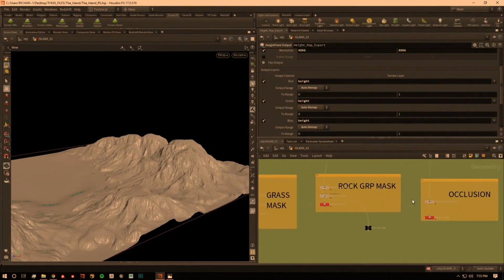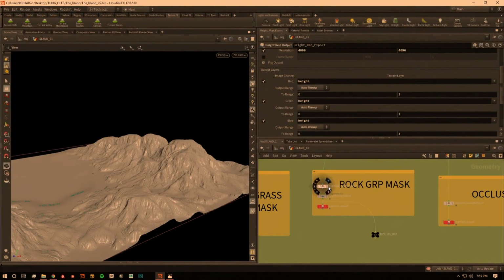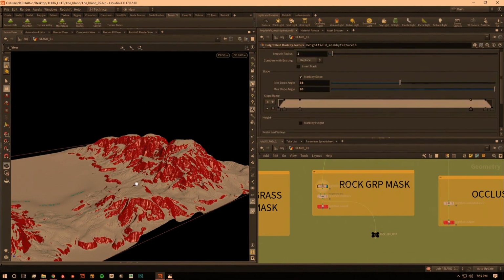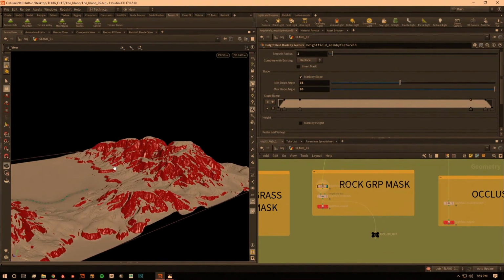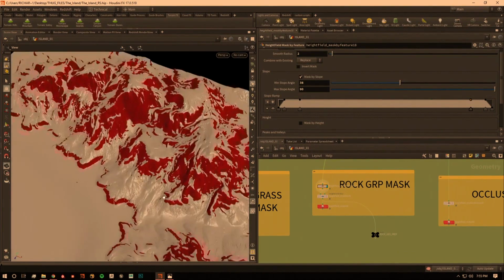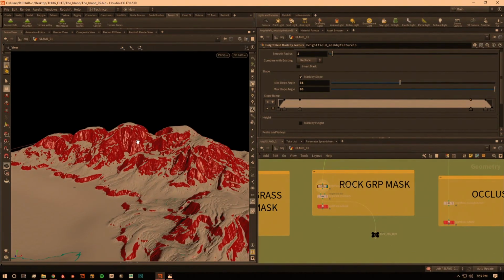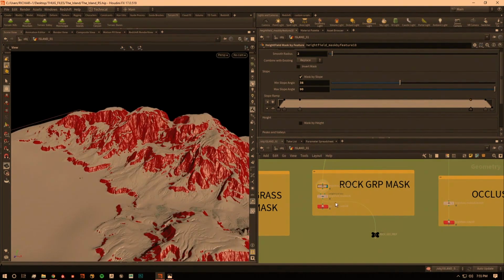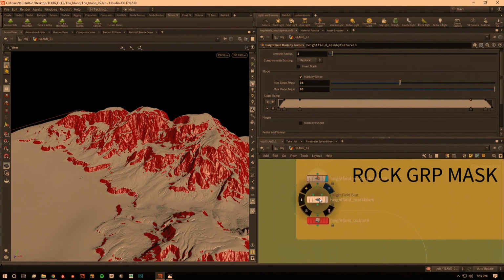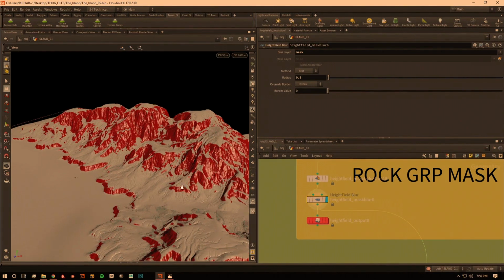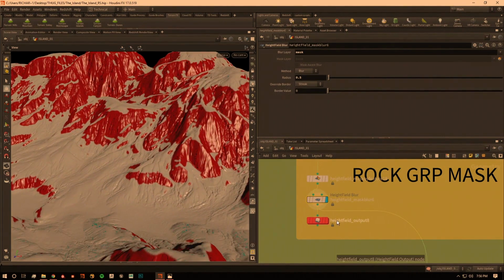Then again, for texturing purposes, I created these masks. So my first mask was for rocks, where I wanted to keep the rocky region with very steep areas, very vertical faces. So I created this mask where I specified I want the faces which have more than 38 degrees and up to 90 degrees. And I applied a small blur on it so that when my other texture comes in, it should blend with it properly.